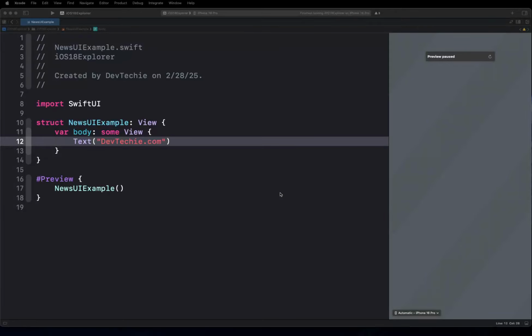All right, so let's go ahead and get started. Before we actually start working on our app, let's go ahead and take a look at what newsapi.org has.